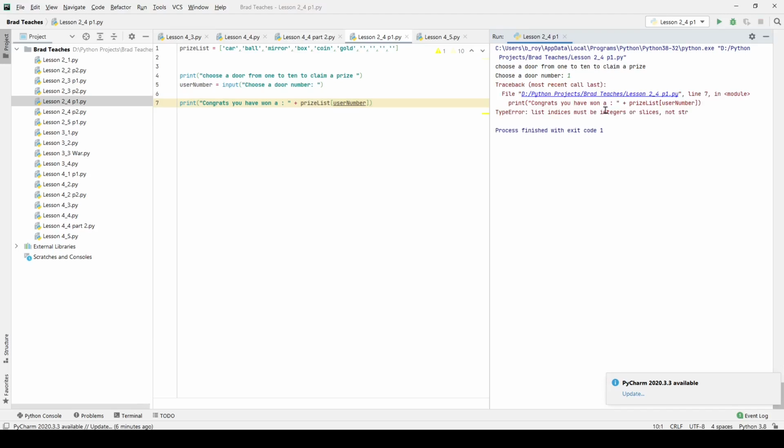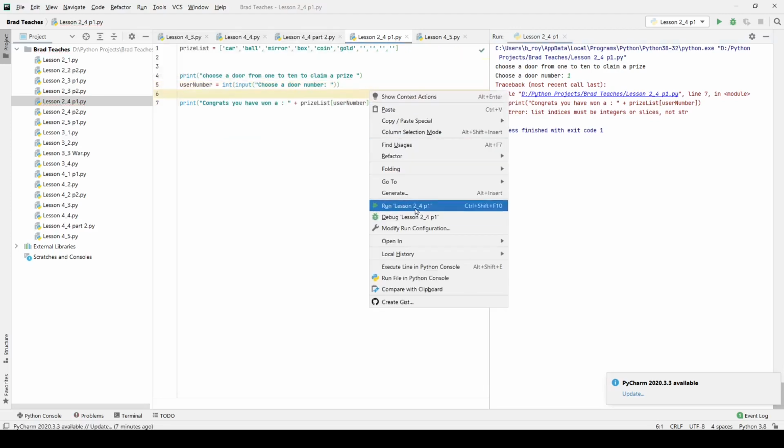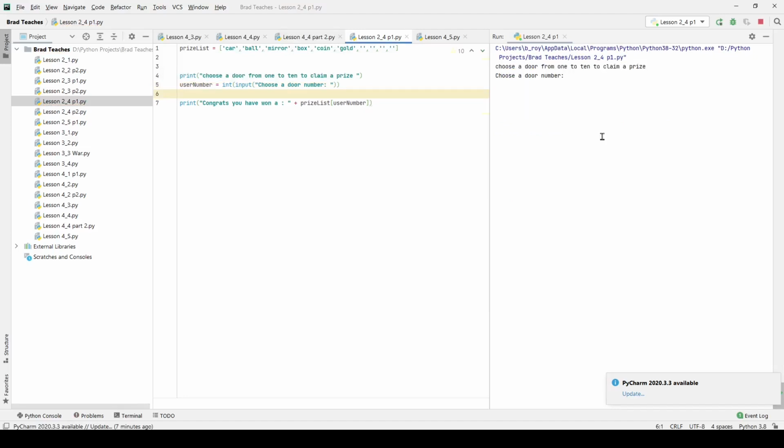Oh. List indices must be integers or slices. So here I want to cast my input to an integer. Now, obviously, I can just select 1 over here. And it says ball instead of car.